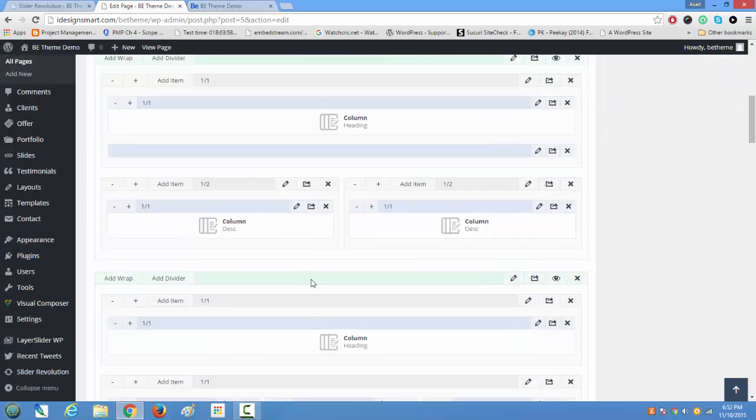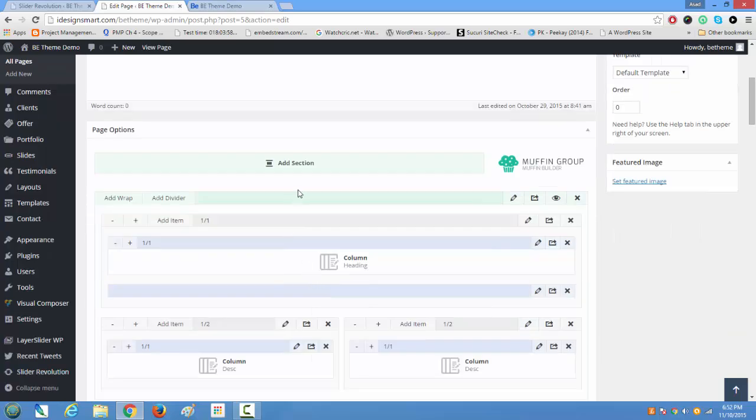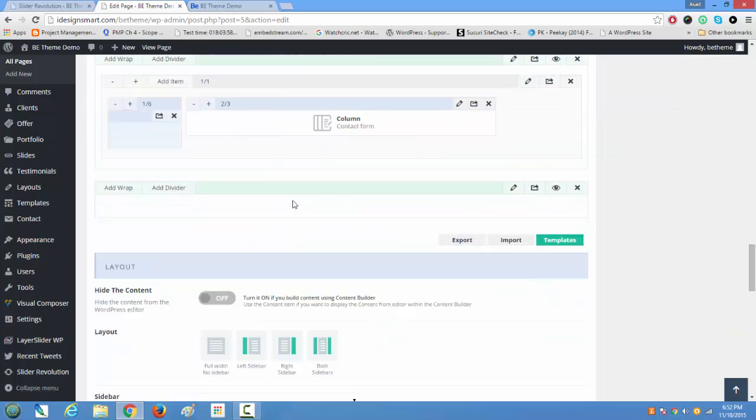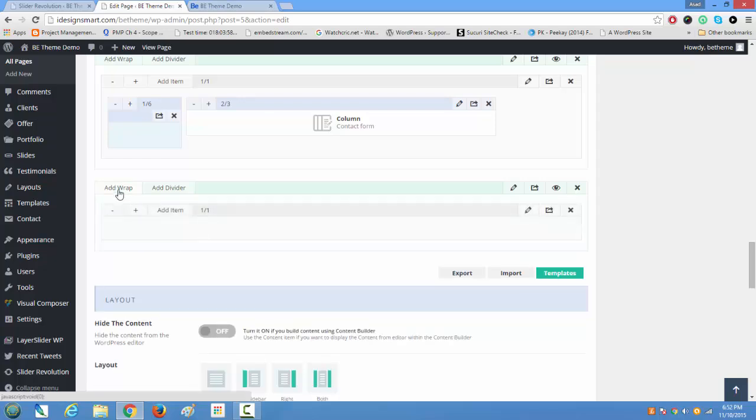If, let's say, I want to add a new section altogether, I can click on the add section button here, and once I click on add section, the Muffin Builder is going to add a section at the bottom. This is really fast and effective, without a lot of delay that you see in a lot of themes. And in the section you can click on add wrap, and then you see that it creates another container inside of your main section.